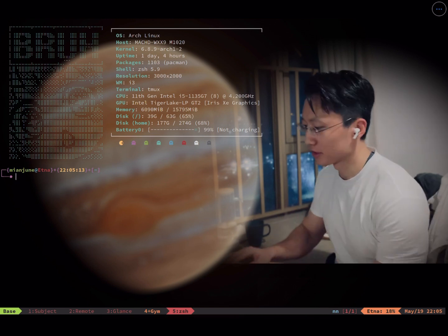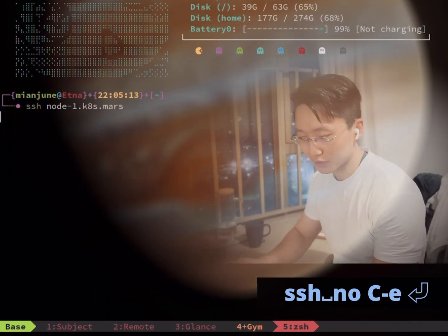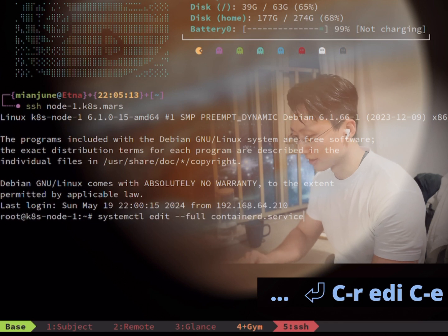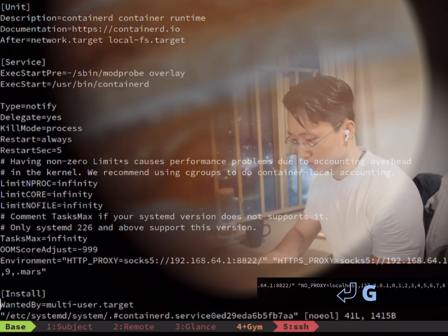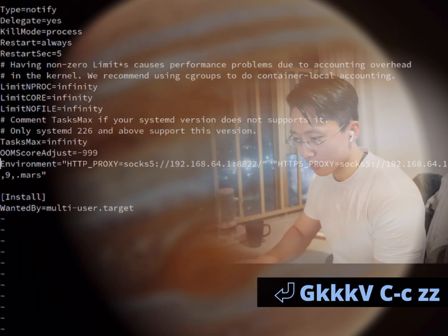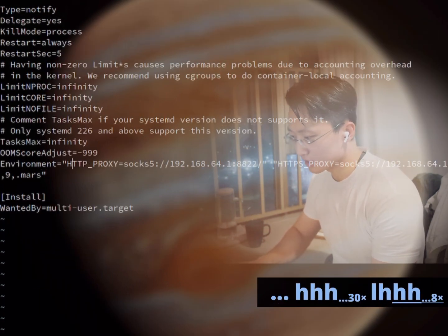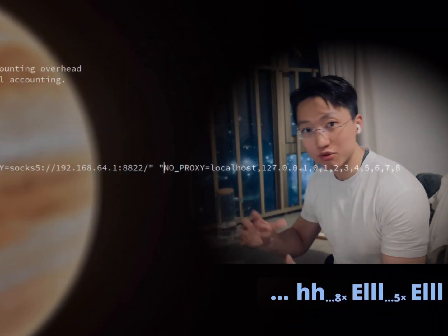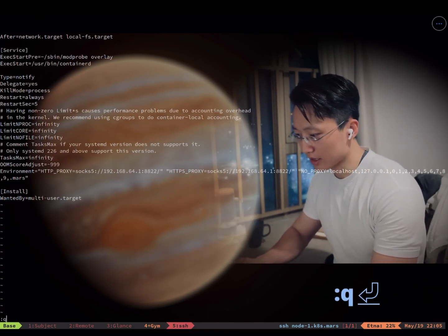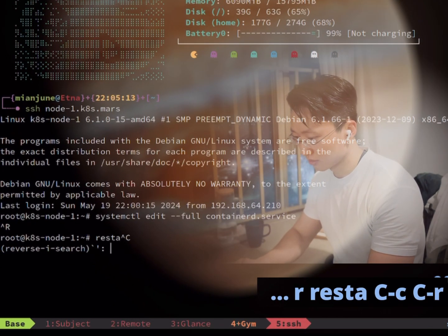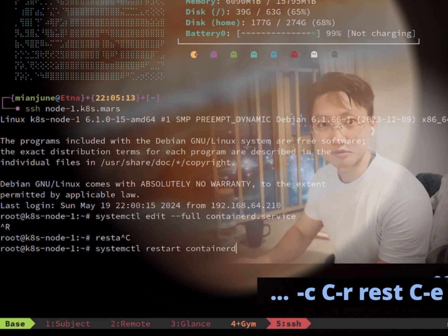All I need to do is connect my node service and add the container service file by the systemctl command. It just adds the environment: the HTTP proxy, HTTPS proxy, and the no proxy to include my internal hostname, right? And then restart the container service. Yes, it works.